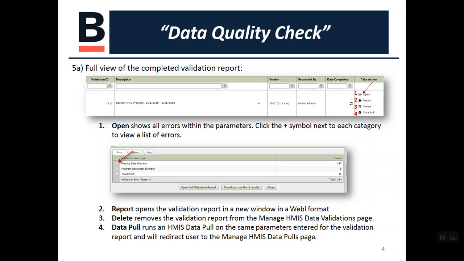The delete option removes the validation report from the Manage HMIS Data Validations page. And the data pool option runs an HMIS data pool on the same parameters entered for the validation report and will redirect users to the Manage HMIS data pools page.